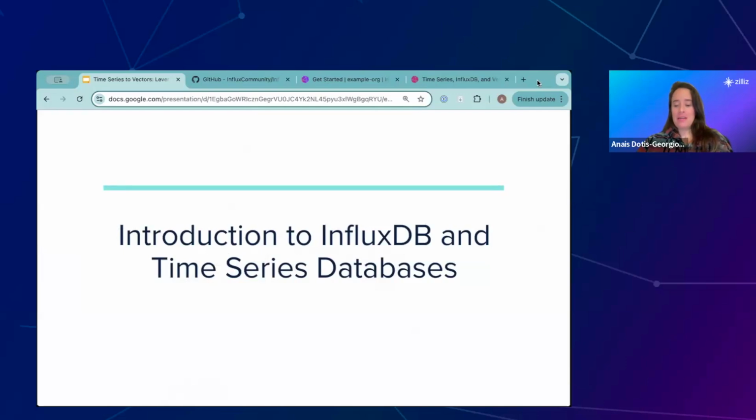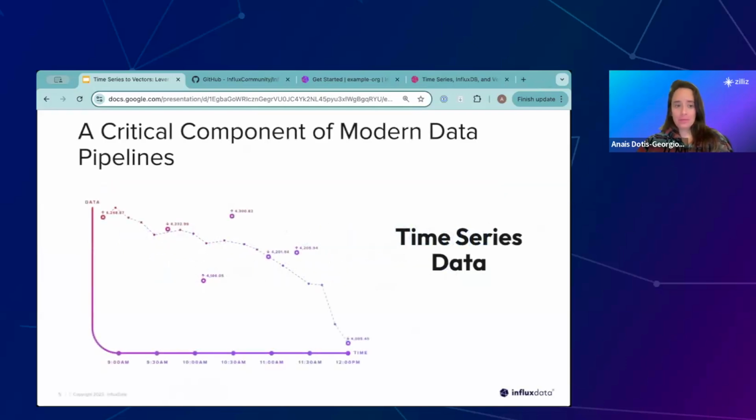Introduction to InfluxDB and time series databases. In order to understand InfluxDB and time series databases in general, the first thing you need to understand is what time series data is. Time series data is any data that has a timestamp associated with it. The earliest and maybe simplest example is stock market data. One thing that makes time series unique is that a single value is not interesting like it is with relational data.